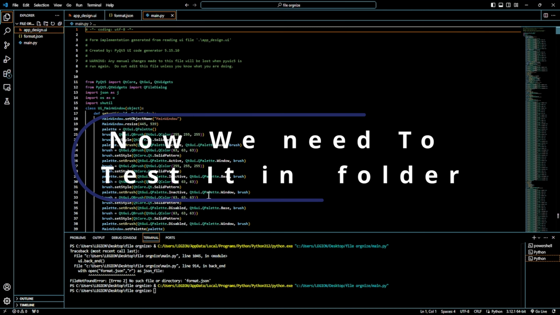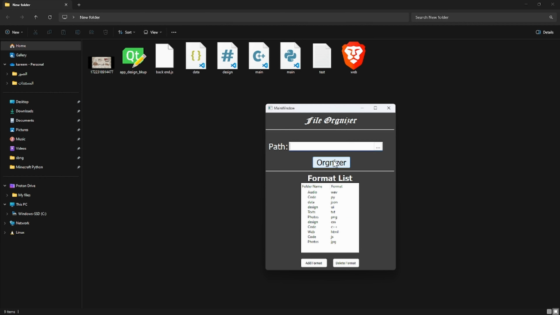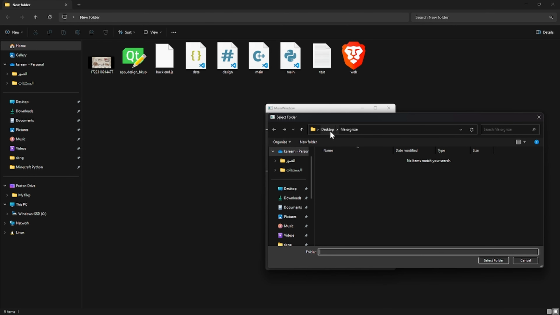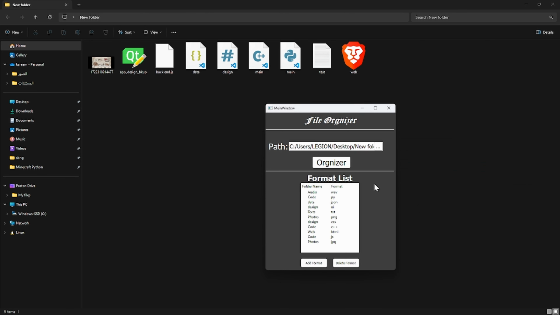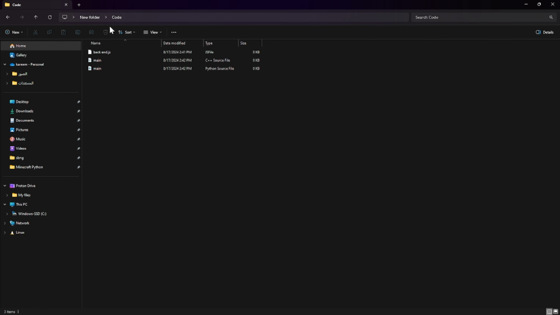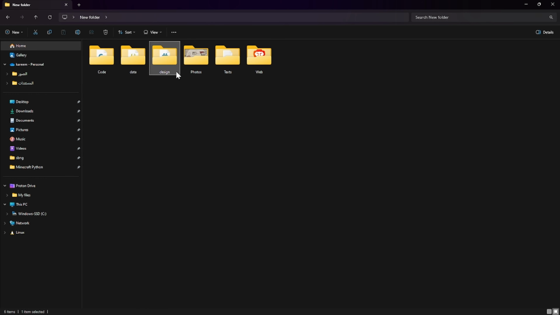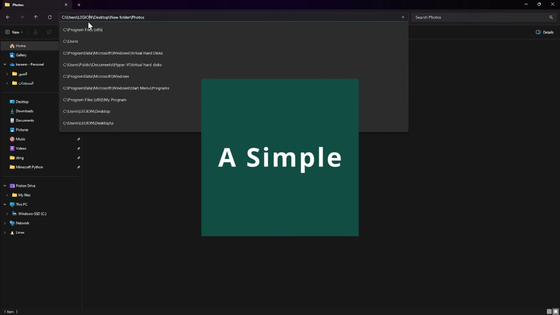Now we need to test the app in a folder. Okay, I have this folder with many files. So in the app, we need to get a path of this folder. Now, organizer. Look here. Okay, the app organized this file. And this is a simple file organizer.